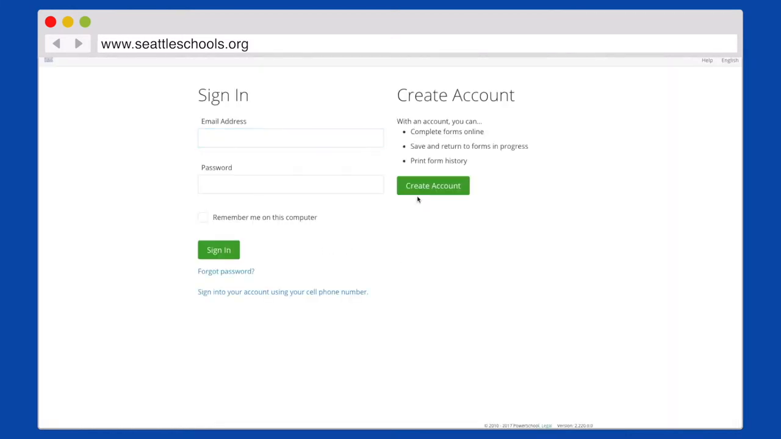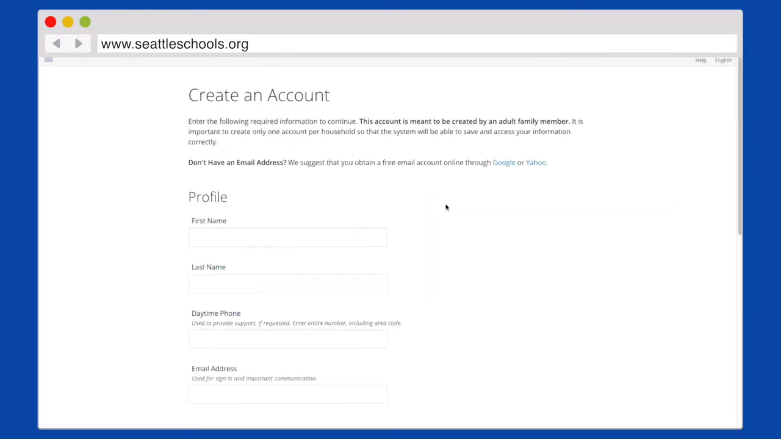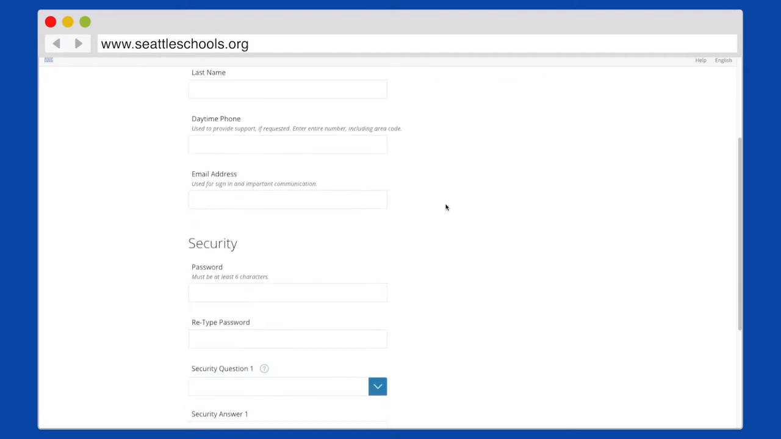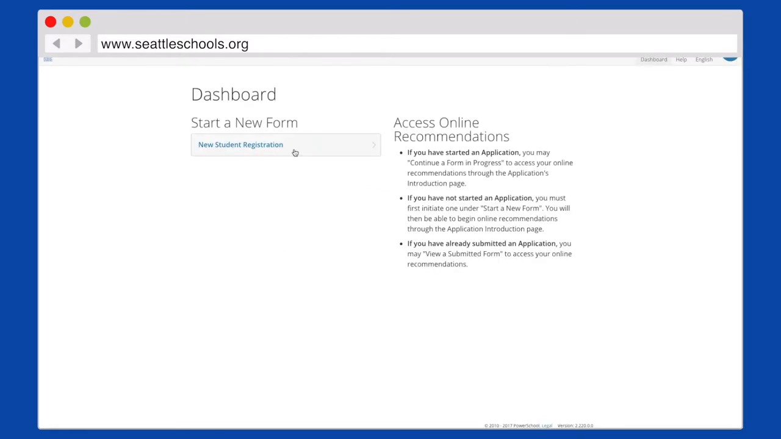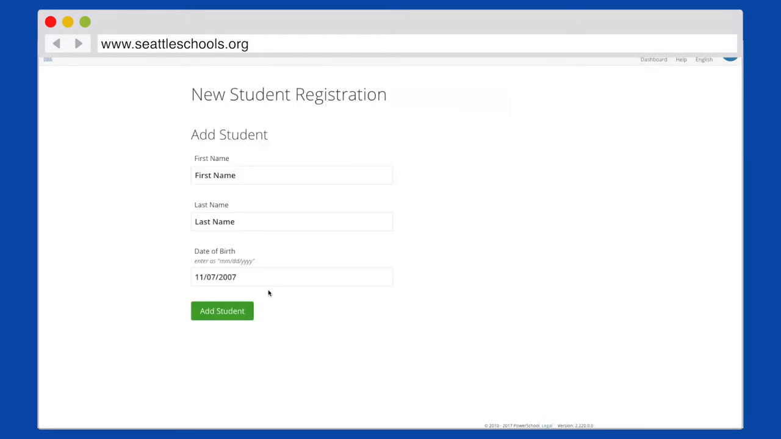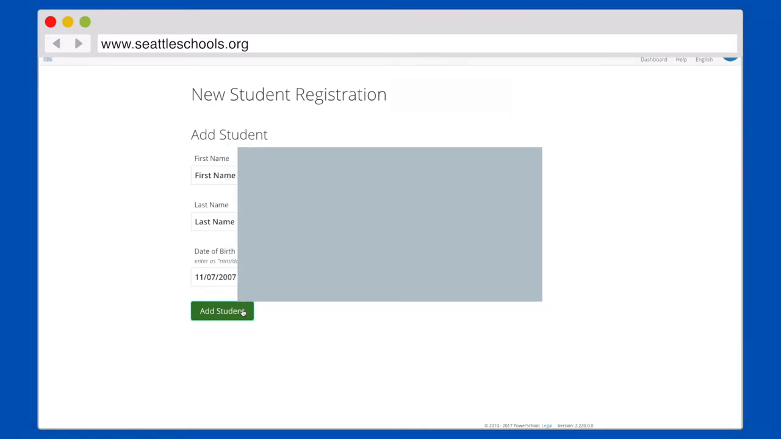Select Create an Account and follow all the necessary steps. You will need a valid email address. After you complete the initial setup, click New Student Registration. Next, you will then add a student. If you have more than one student, select Add a Student, then click on Yes.